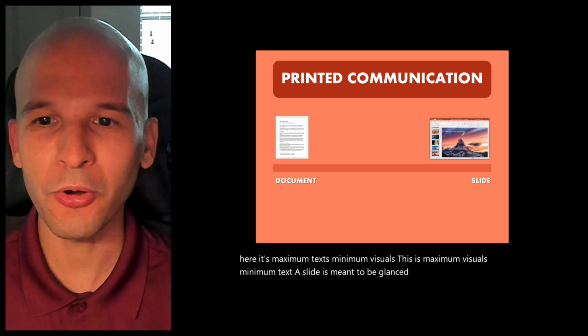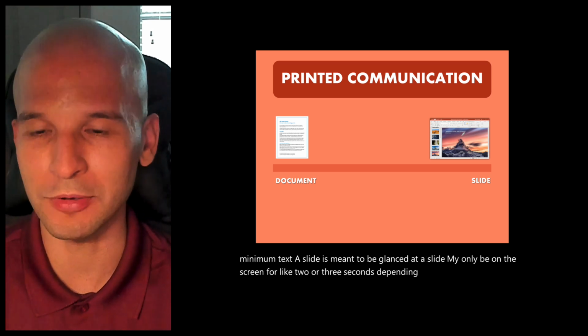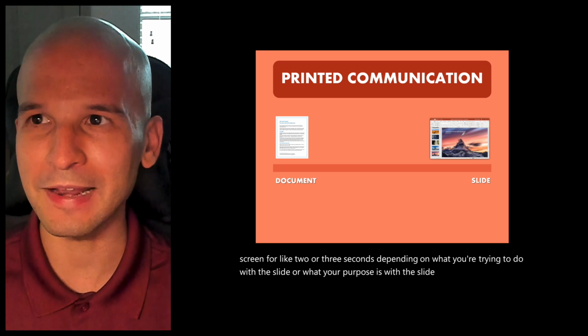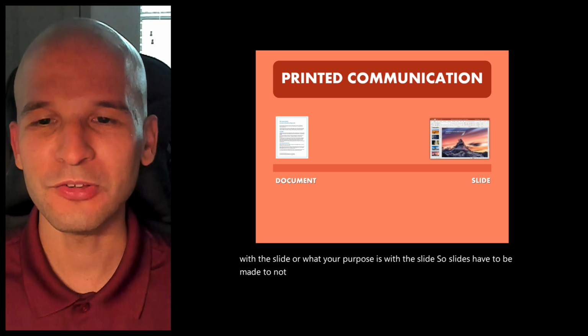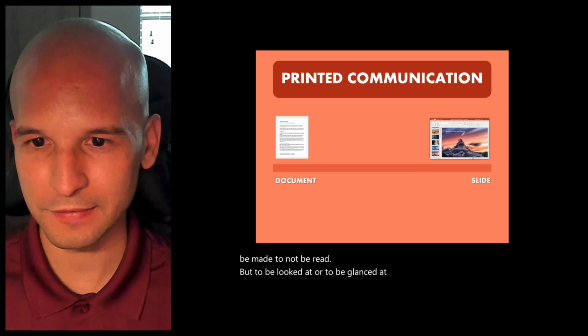A slide might only be on the screen for like 2 or 3 seconds, depending on what you're trying to do with the slide or what your purpose is with the slide. So slides have to be made to not be read, but to be looked at or to be glanced at. And those are two very different things.